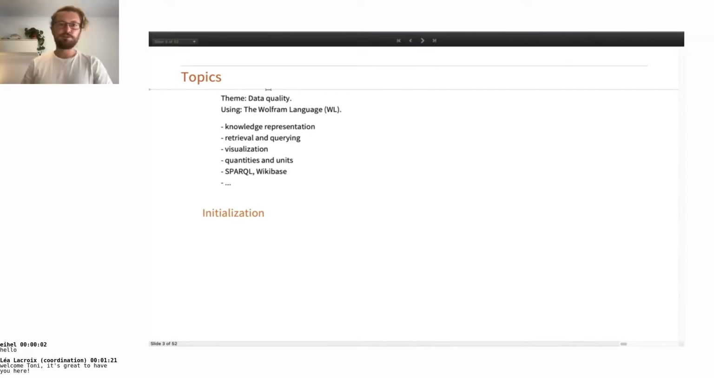So a theme through this conference has been data quality, and I hope I can contribute something to that discussion. We are going to use the Wolfram language. Some of the things I'm showing, or many of them, can be done in other programming languages or without any programming language, just using the Wikidata query service. But other things are pretty convenient in the Wolfram language, and I'm going to show that today.